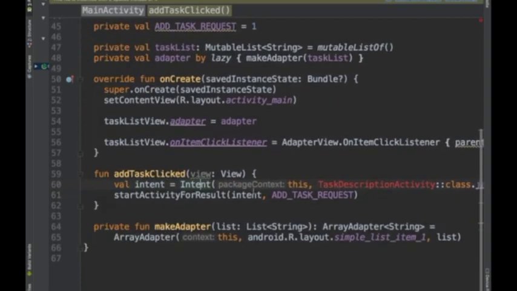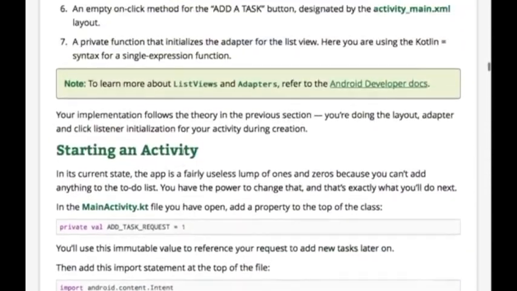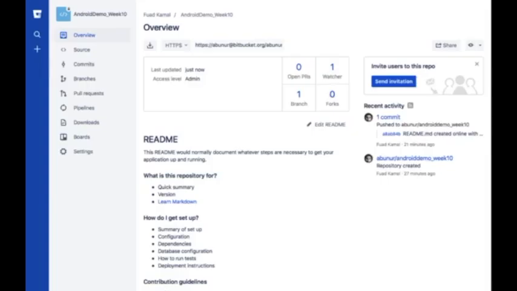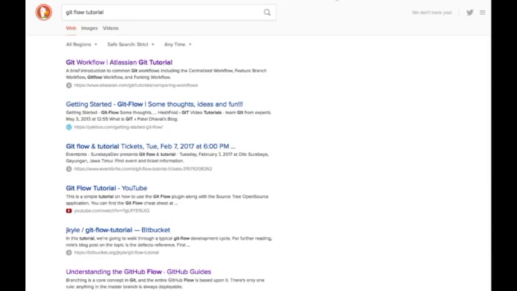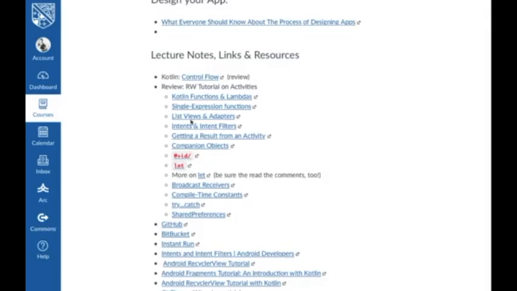So what are intents? Does anyone know? Who did the tutorial or who read the stuff already? Okay, let me talk about what intents are real quick. And let me just start from here. Okay, so intents.